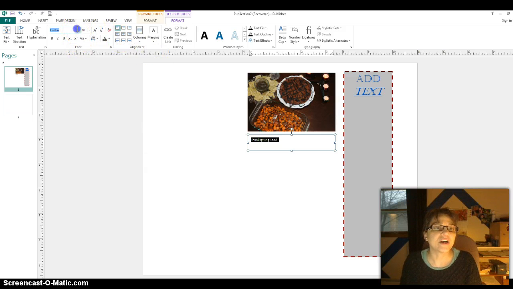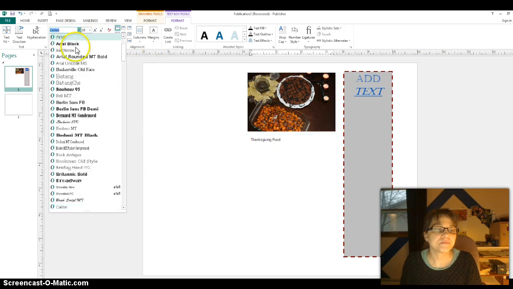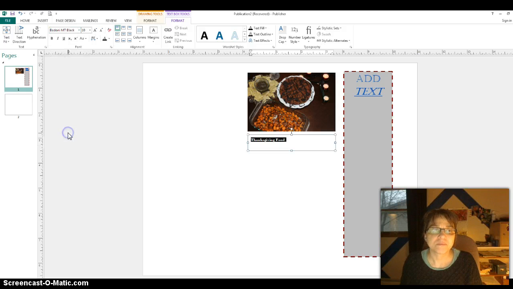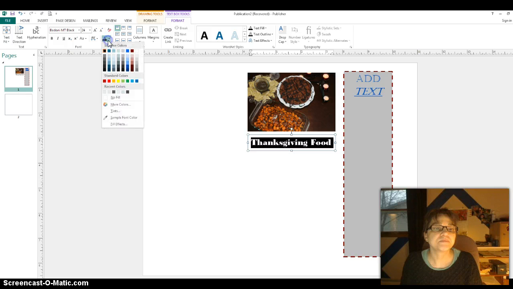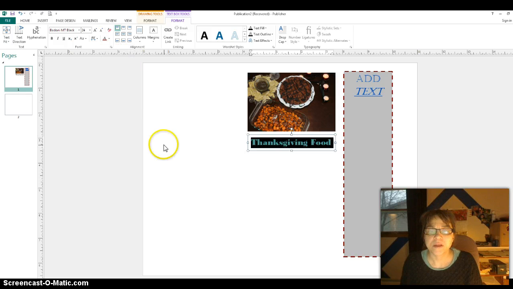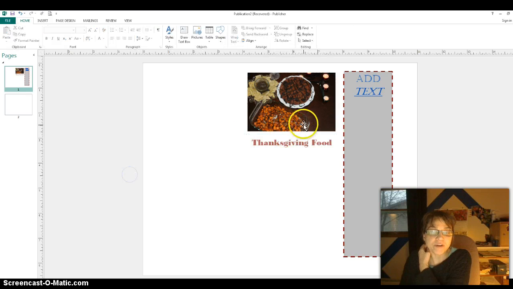I can change the font. I can change the size. I can change the color. And I can decide where I want it within my text box. I want it right in the middle. All right, so there is adding a picture from my computer.